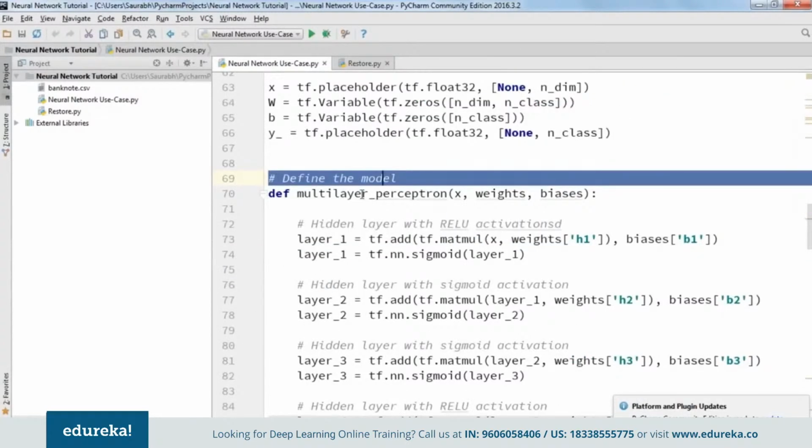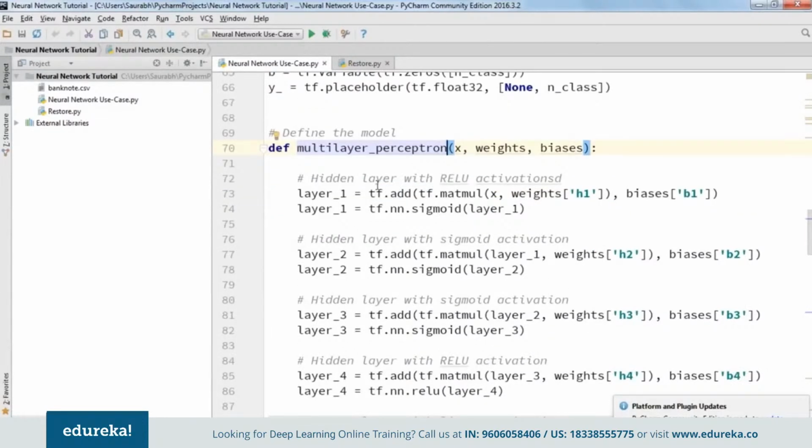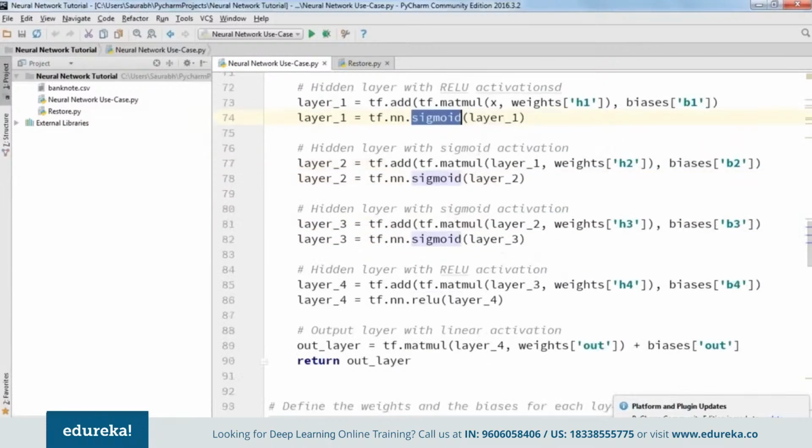And now we'll define the model. Over here we have named the function Multilayer Perceptron, and in it we'll first define the first layer. The first hidden layer, which we are going to name layer_1, will be nothing but the matrix multiplication of x and weights of h1, that is hidden layer 1, added to your biases b1. After that, we'll pass it through a sigmoid activation function.